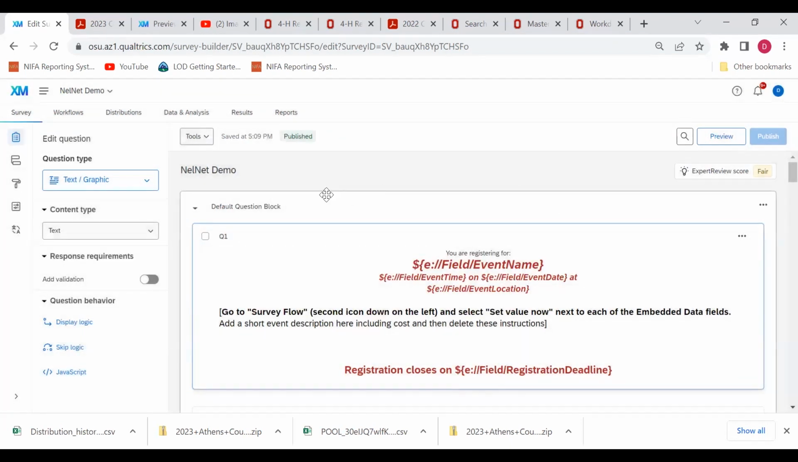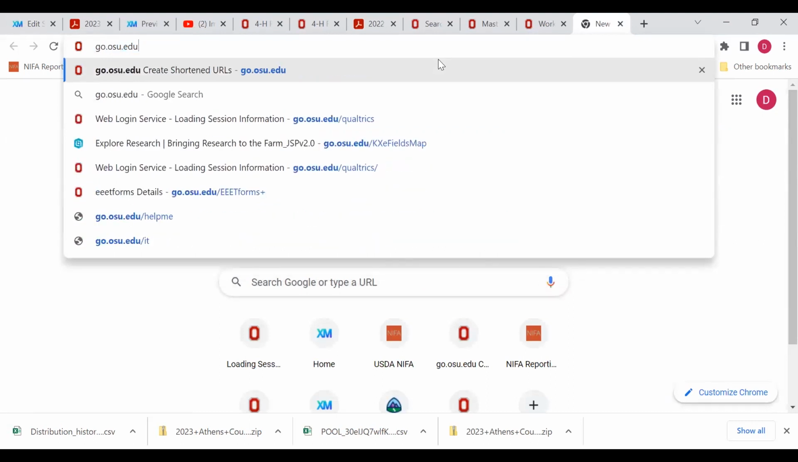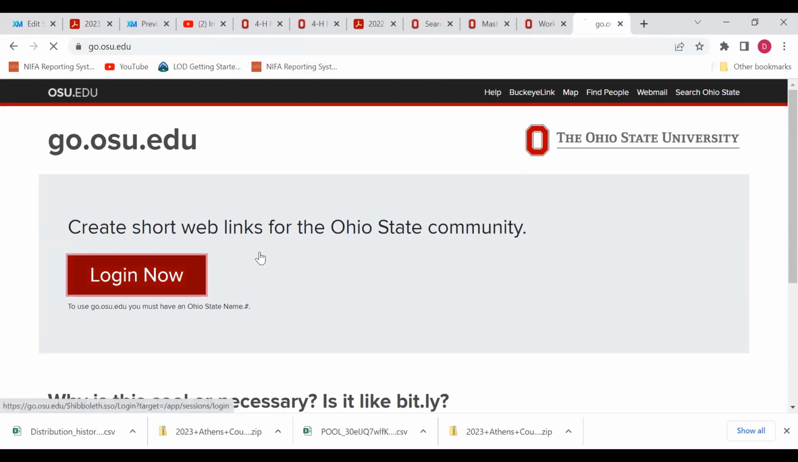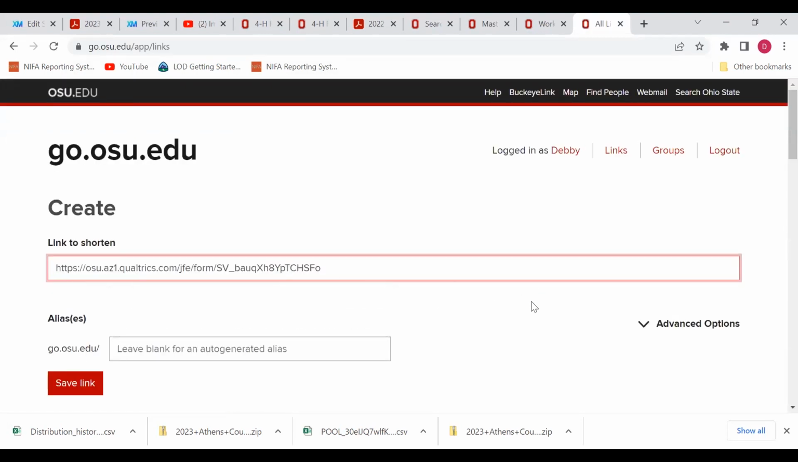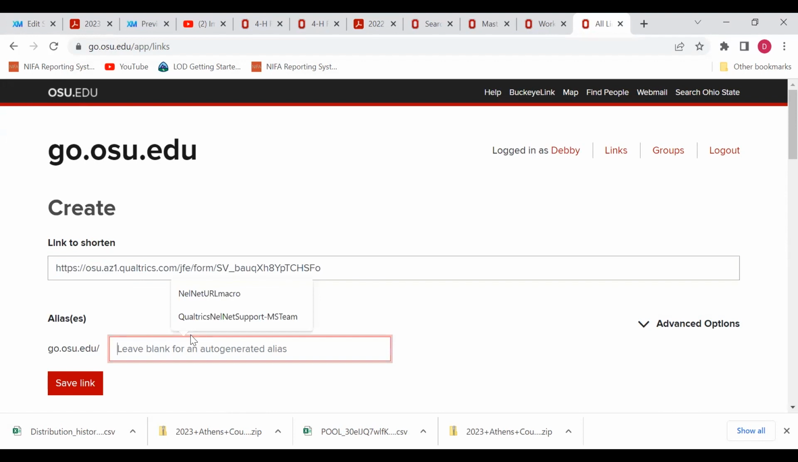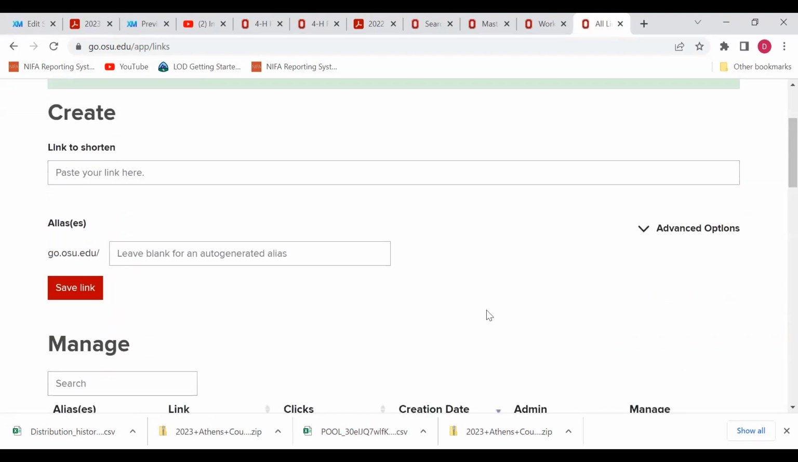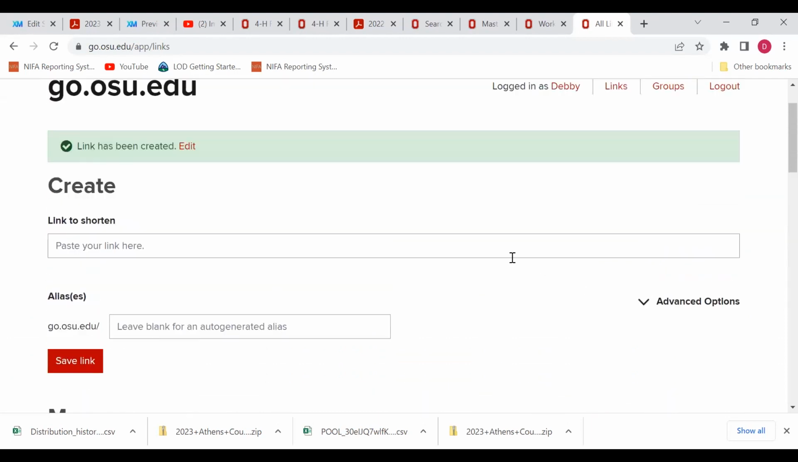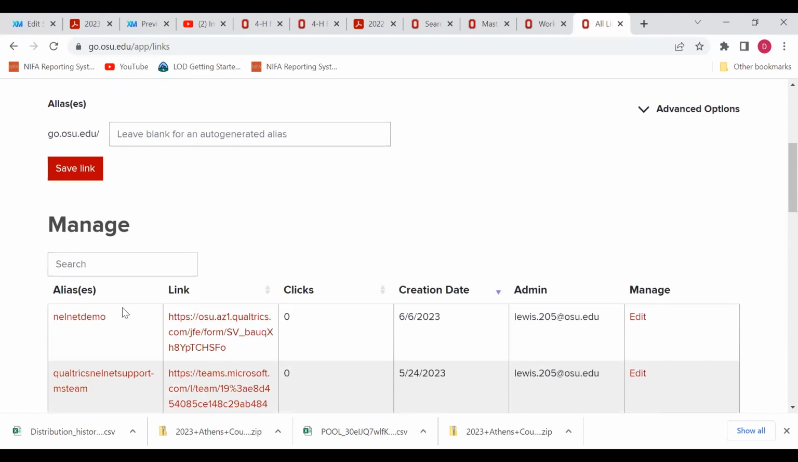And then if you want to create that Go link, you go to the go.osu.edu website and you log in. And you paste your link that you want to shorten. And you create an alias for it. And just as Jesse was showing you earlier in the NelNet session, you can edit this link and you can also get to the QR code for it.